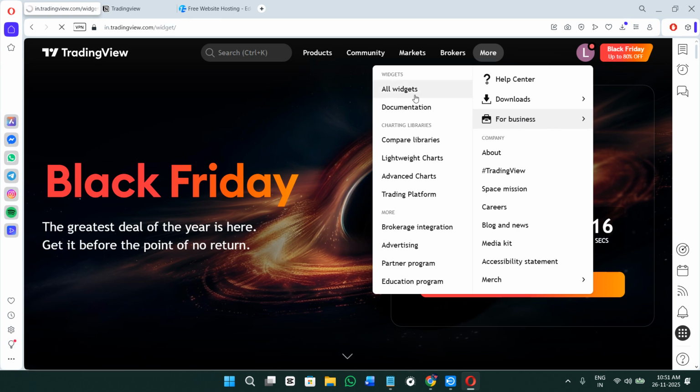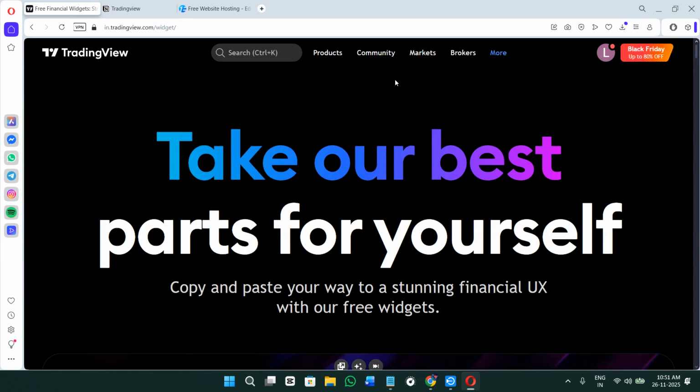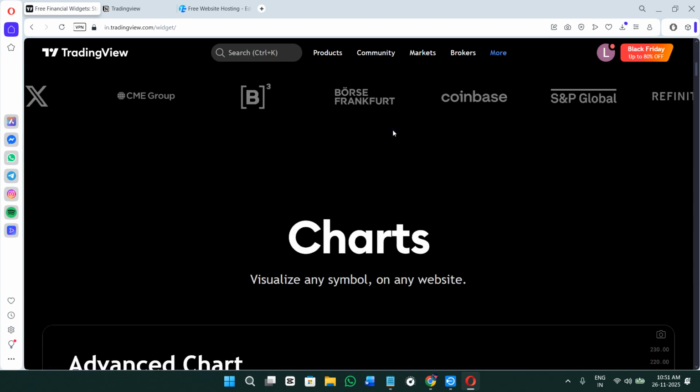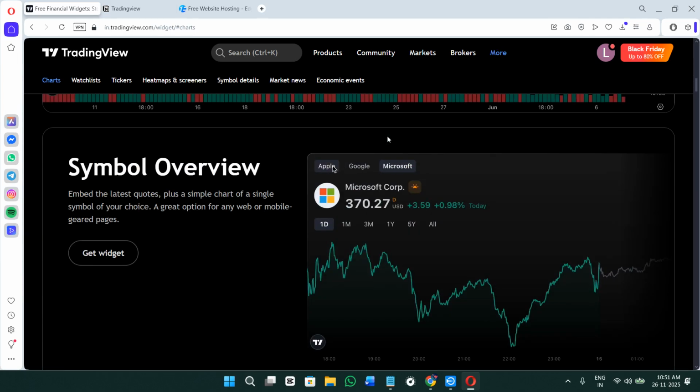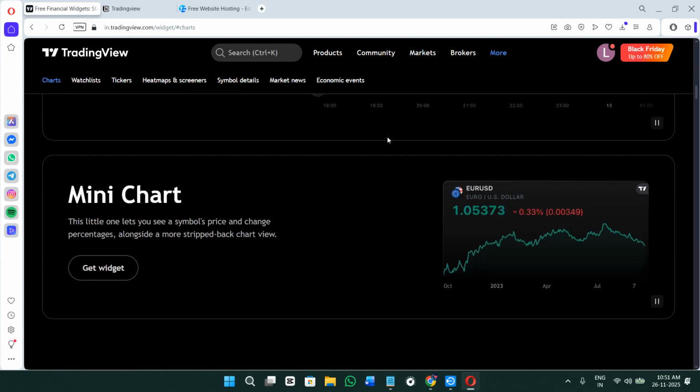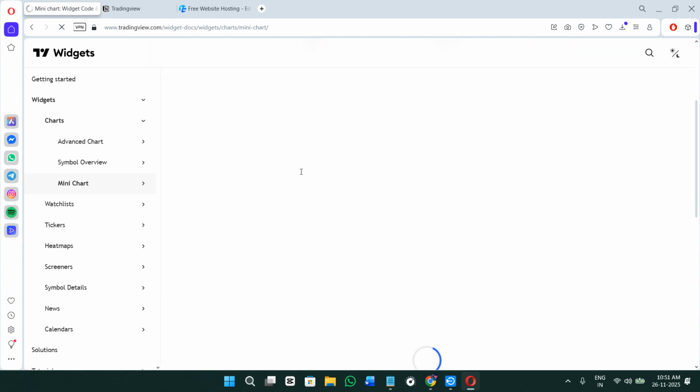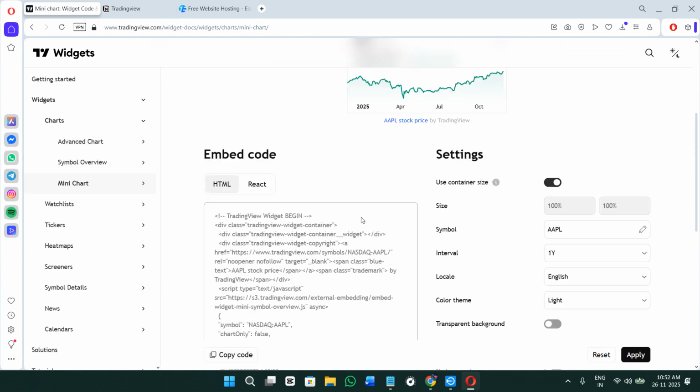Here you will see the option of all widgets in the widgets section. Now once you are here on the widgets, you just have to look for that particular widget which you want to basically add in your Notion account. So here, let's say I want to add the mini chart. So after clicking on it, it is going to look something like this.